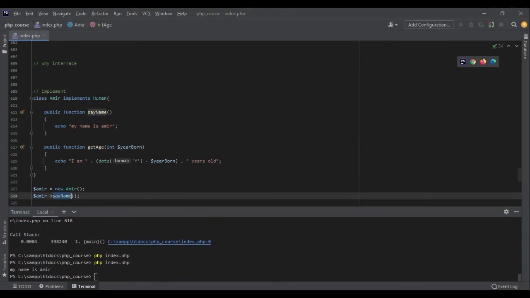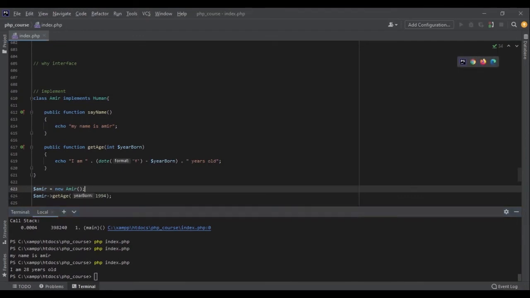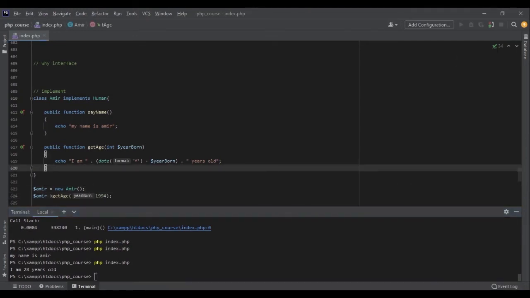And if I run get age, and I specify 1994, this is going to calculate my age. I am 28 years old. Perfect. We can have other methods inside this class.